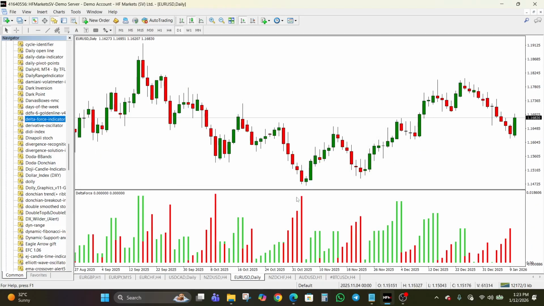So this is how the indicator looks like. It helps you to see momentum shifts in the market, right? So when there is bullish momentum prevailing in the market, you will notice that the green bars will dominate. But when there is bearish momentum in the market, you will notice that the red bars will dominate.